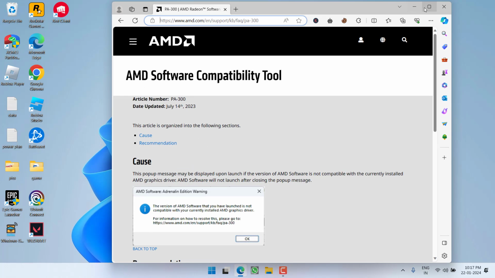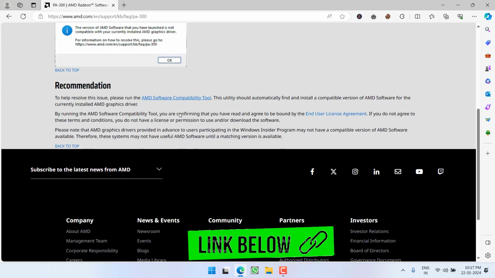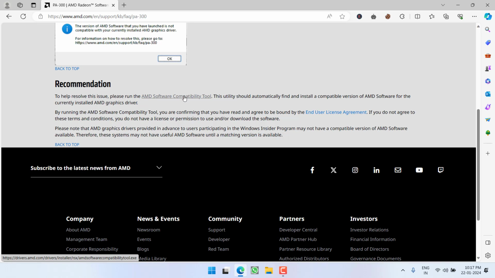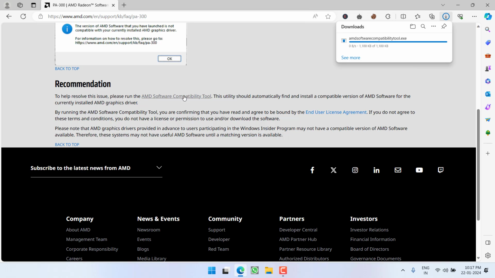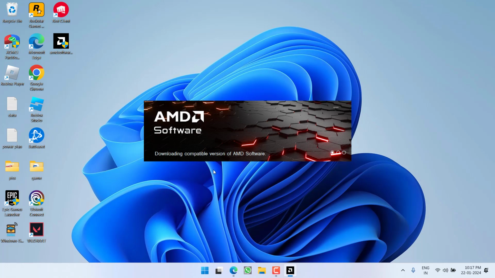Head over to your browser, and this is the official AMD website. You need to download the software compatibility tool. Scroll down and you will find the link to download the tool over here. Click on it. Once it is saved, right click and choose the option run as administrator. Hit the yes button. Wait patiently until the software starts to download the compatible drivers for your AMD software. It may take a while as it is downloading the drivers right from the AMD website. So wait patiently until this software works out for you.